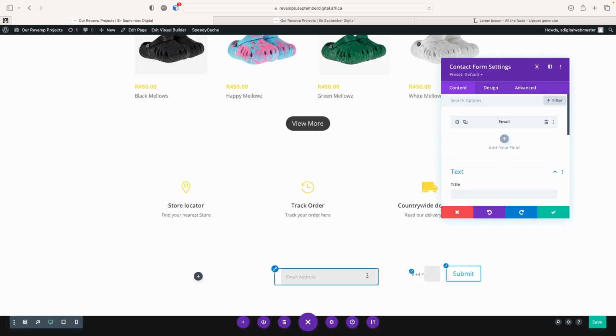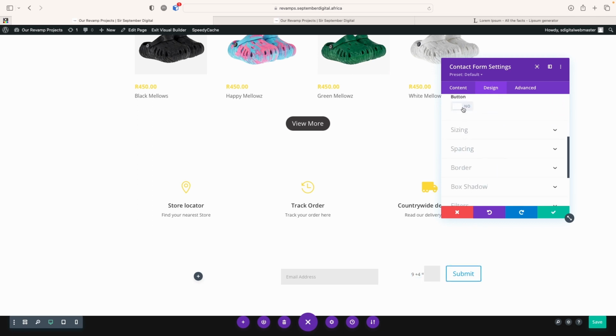Okay, it's not a great looking form. I understand it's the default, but you have to customize it. So we're going to go to design, go to button first, and use custom styles for this button. We want this button to be yellow. Okay, want it to be yellow. Awesome.